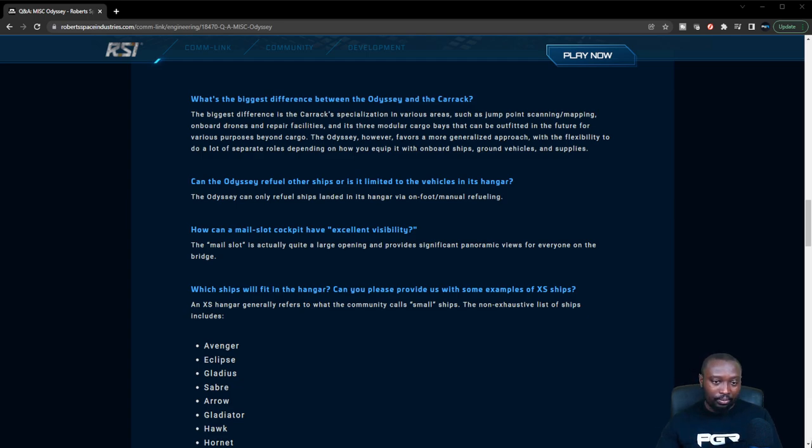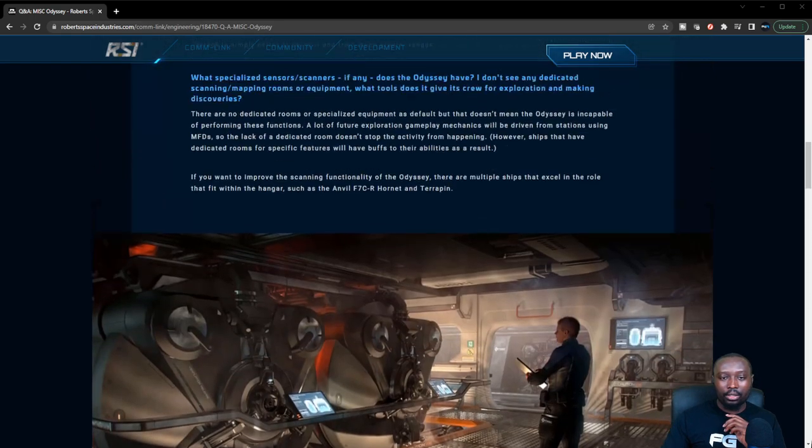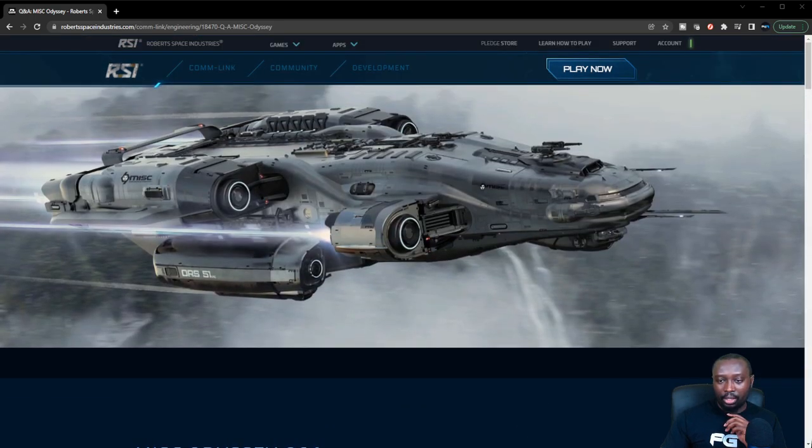How can the mill slot cockpit have excellent visibility? The mill slot is actually quite a large opening and provides a significant panoramic view for everyone on the bridge. So it looks like for those that own Freelancers, the kind of view that you get inside of the MISC Freelancer is essentially how it's going to look inside of the Odyssey, right? So if you look at it, it's just like this whole thing, it's going to be sort of like a panoramic view.